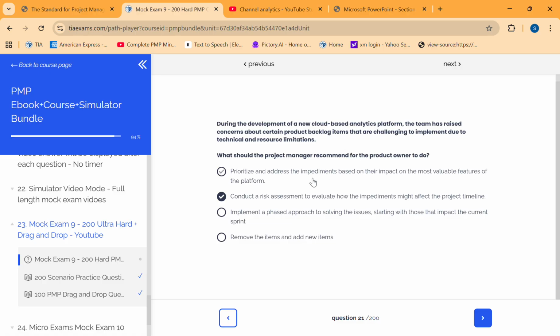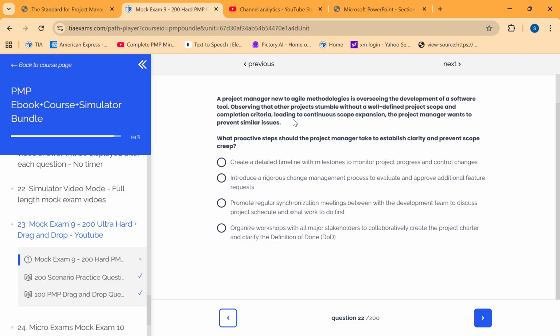What should the project manager recommend to the product owner? I think a phased approach to solving the issues, starting with those that impact the current sprint. Create a detailed timeline with milestones to monitor project progress and control changes. Introduce a rigorous change control process to validate and approve additional future requests. Promote regular synchronization between the development team to discuss project schedule and what work to do first. Organize a workshop with major stakeholders to collaboratively create the project charter and definition of done.